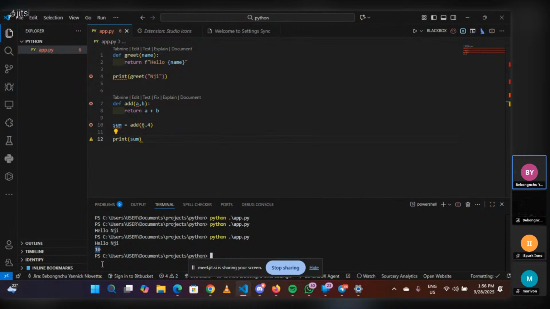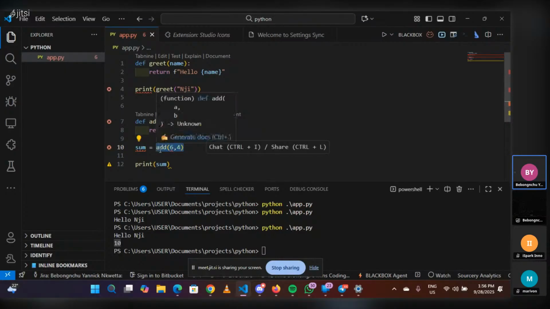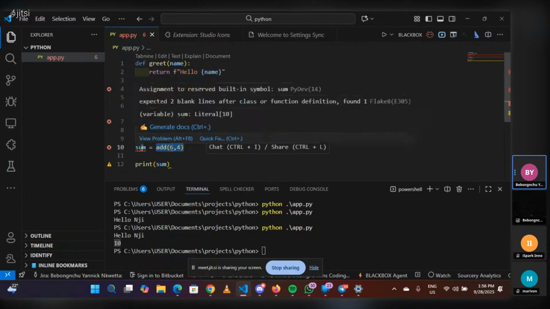Why did you not display it as print add, like put add in a print statement? Why did I just say print sum? Because you equated that add function to sum, so you can call the sum. Exactly. So now sum is equal to this, which means anything that this particular function returns is going to be given to sum. So sum is going to have the result of this add function.